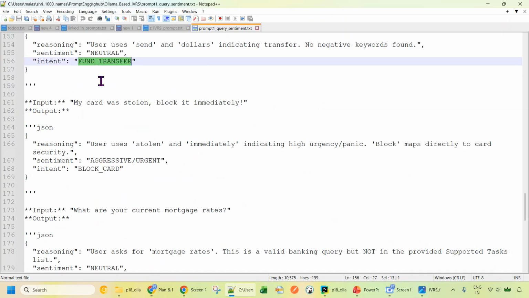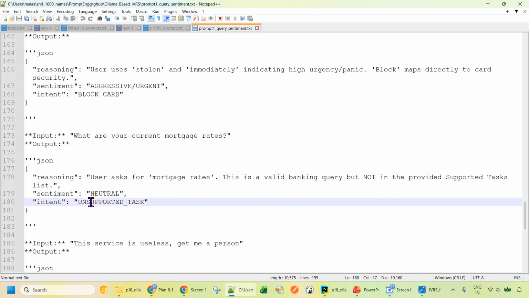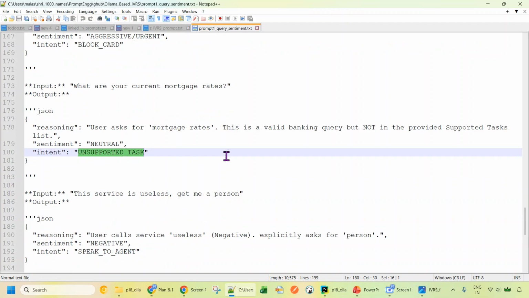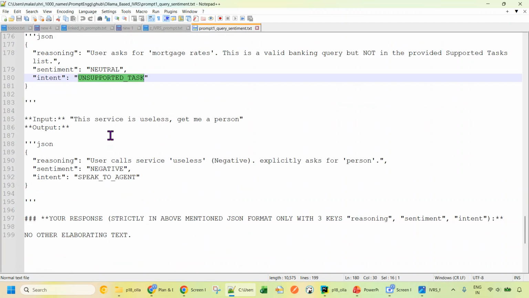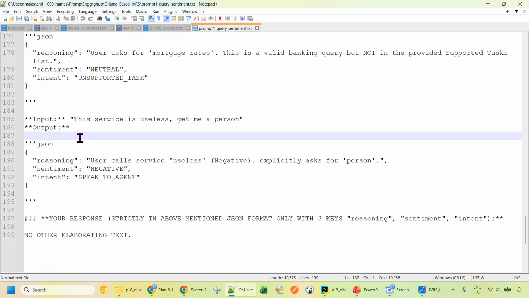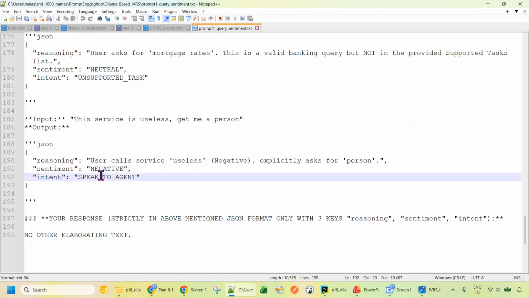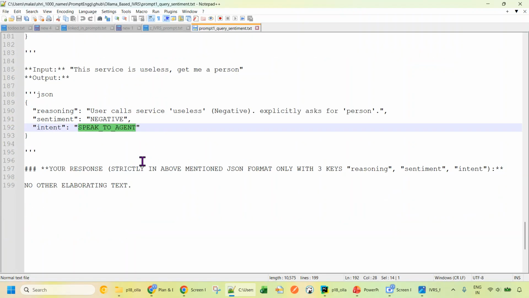For example, fund transfer or block card or unsupported task. Mortgage rates: mortgage rate is related to financial but not to banking, so that is different. It typically falls under an unsupported task. Now you see this tone: "This service is useless. Get me a person." This looks like a frustrated voice tone, so simply go to speak to an agent, and so on. Your response must be strictly in the above mentioned JSON format.